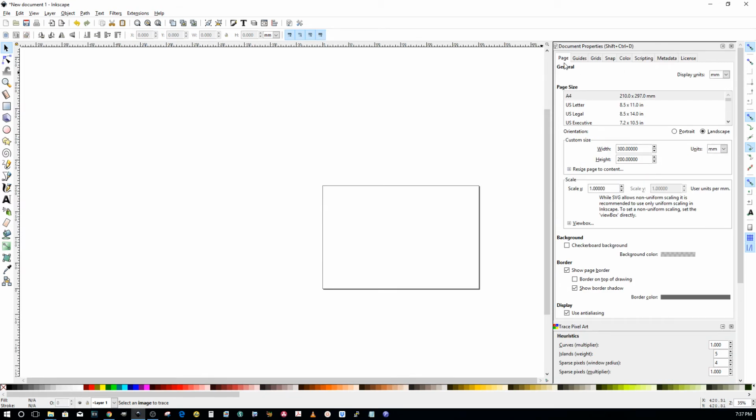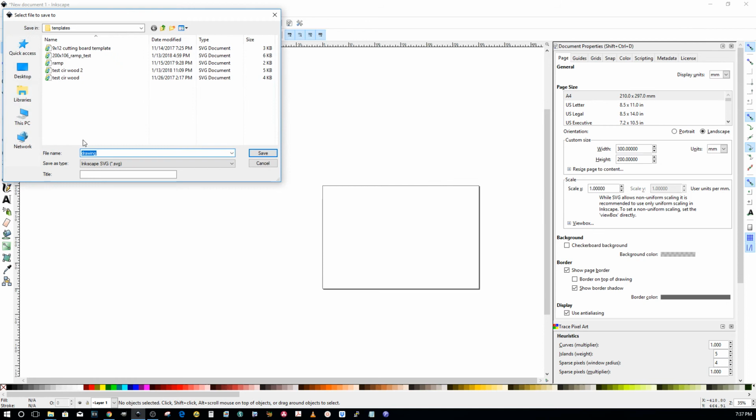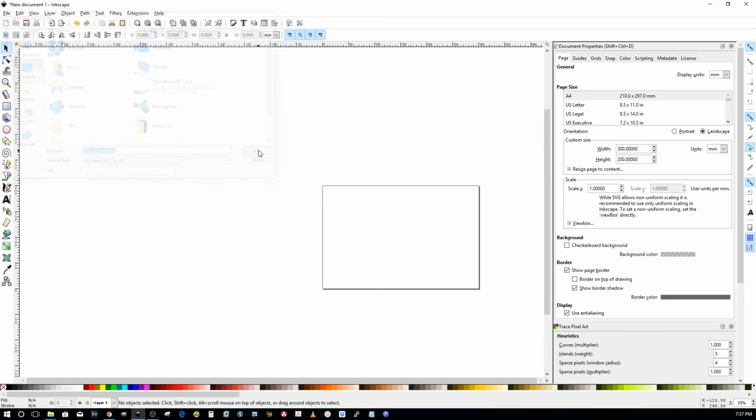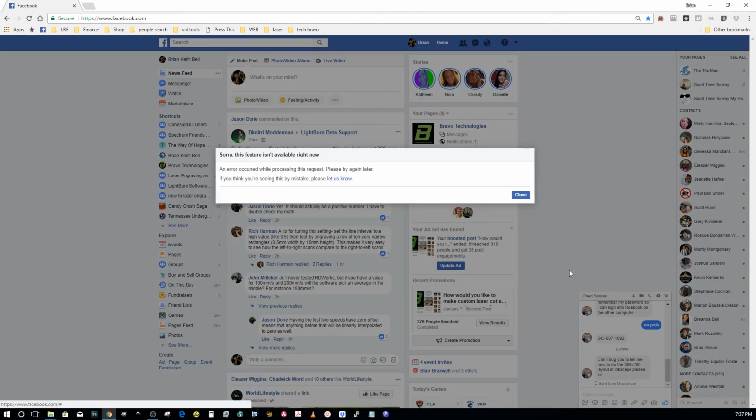It does it. So there's your page that's 300 by 200, and I'm going to save as and call it 300 by 200 template. And I will save it to my desktop. And then I will drop it.